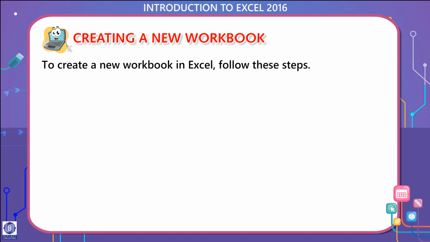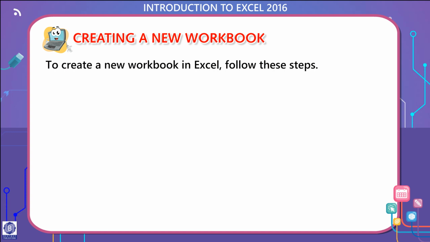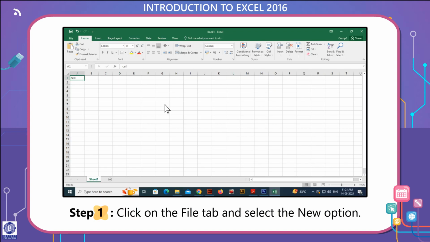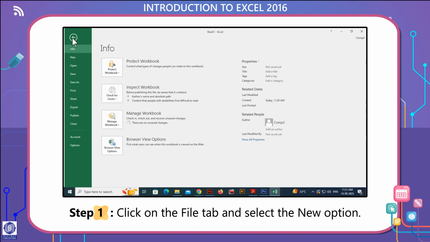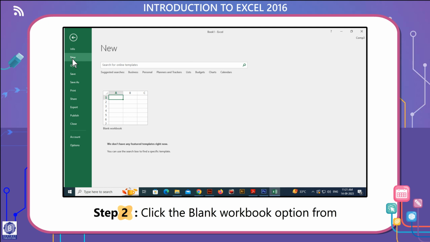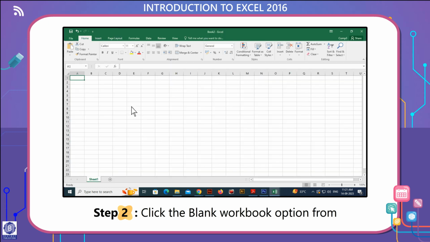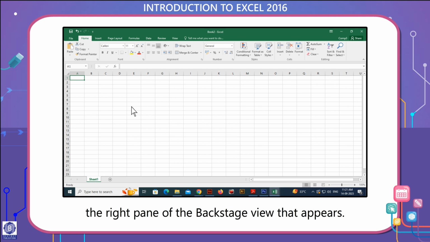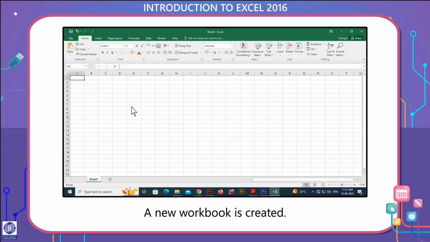Creating a new workbook. To create a new workbook in Excel, follow these steps. Step 1. Click on the File tab and select the New option. Step 2. Click the blank Workbook option from the right pane of the Backstage view that appears. A new workbook is created.